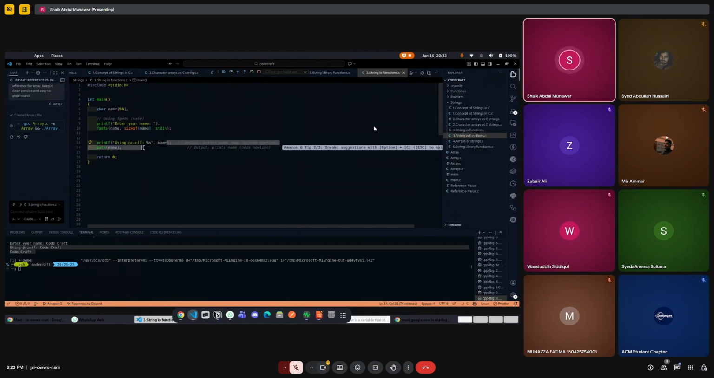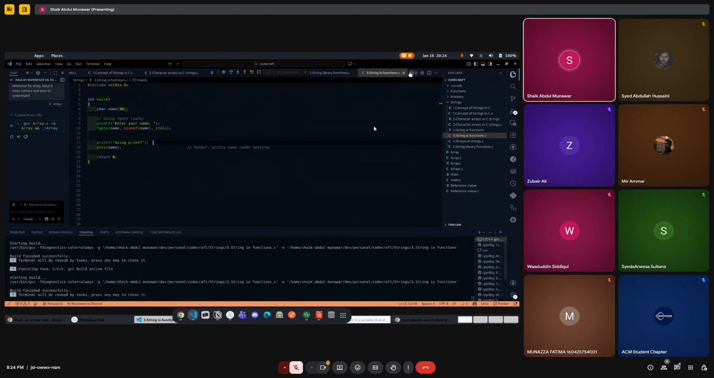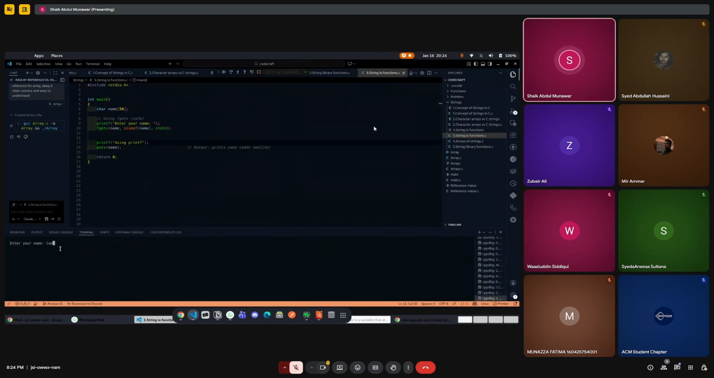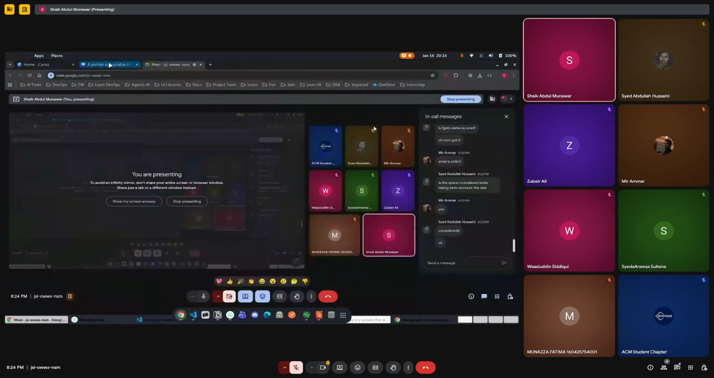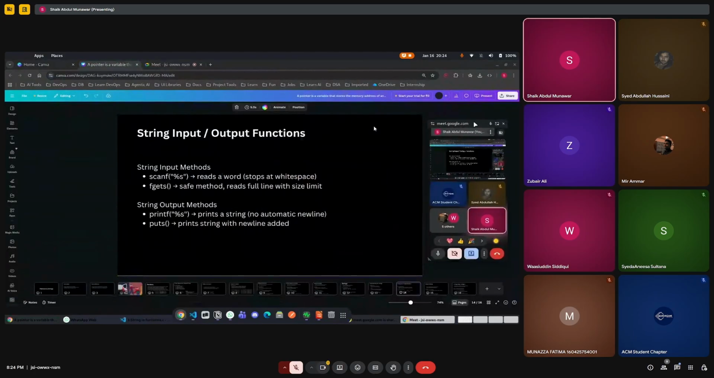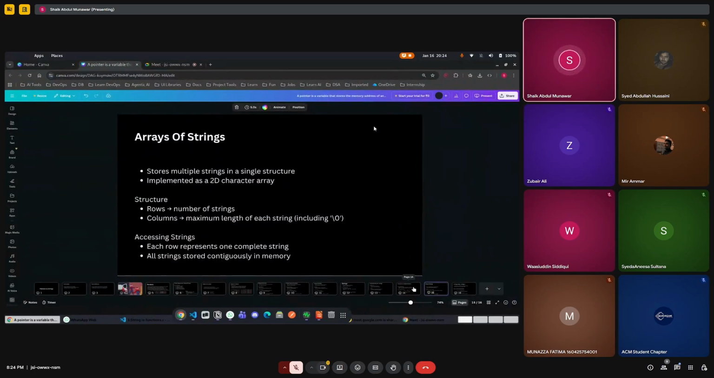For example, यहाँ पर सिर्फ टेक्स्ट डालेंगे and let's see if it prints out the result in the next line. CodeCraft. Wait. What more methods do we have?